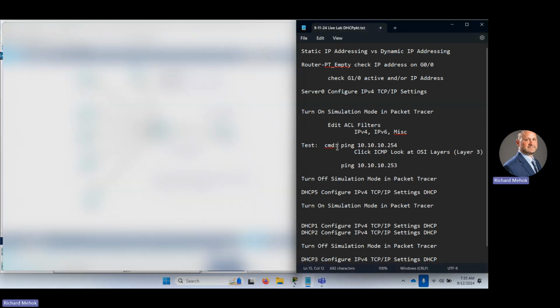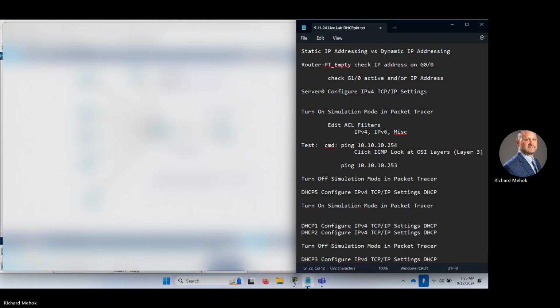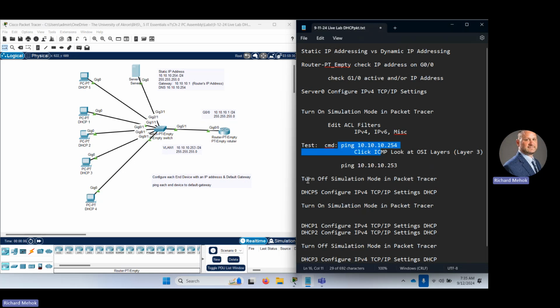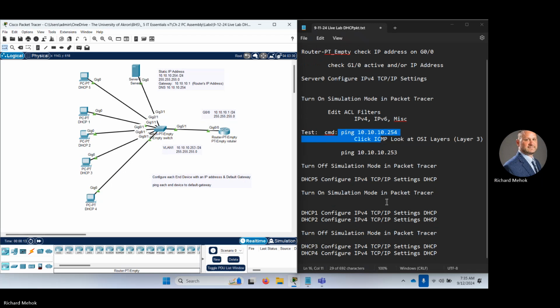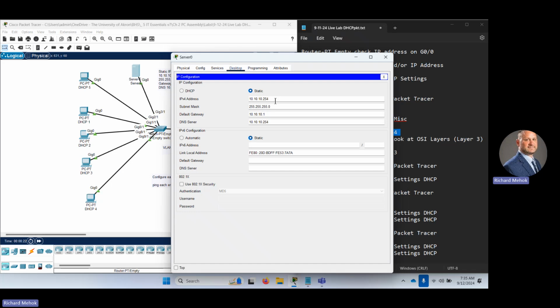We just did the ping, looked at the layers, turned off simulation, and we're back to real time. So now let's go configure the server. First thing we do, check your IP, make sure it's set. Yep, subnet mask, default gateway, and DNS.